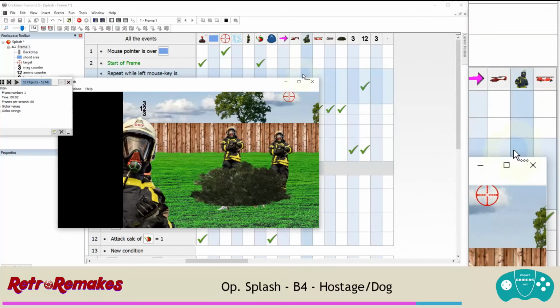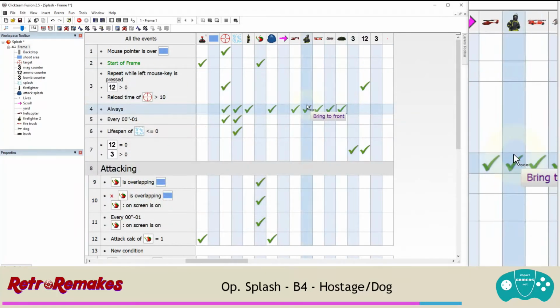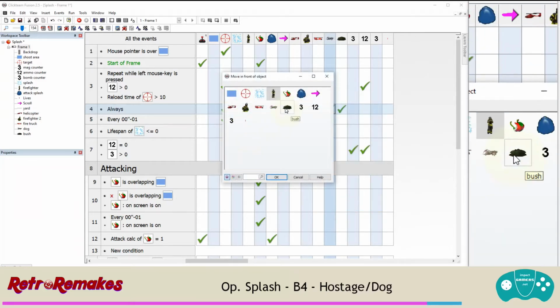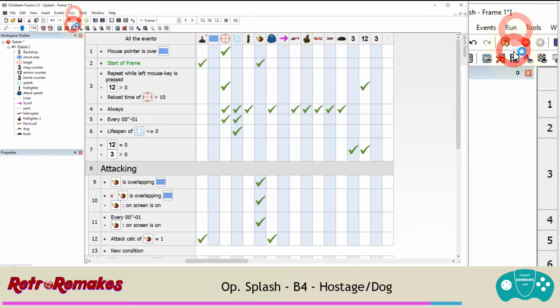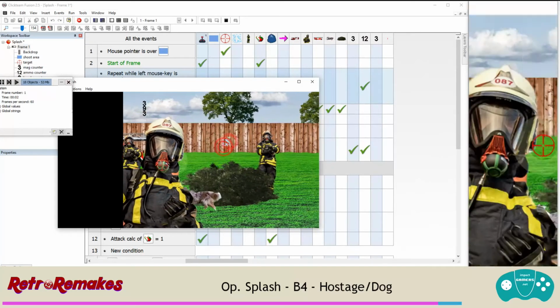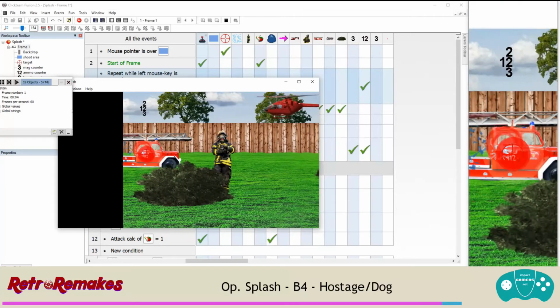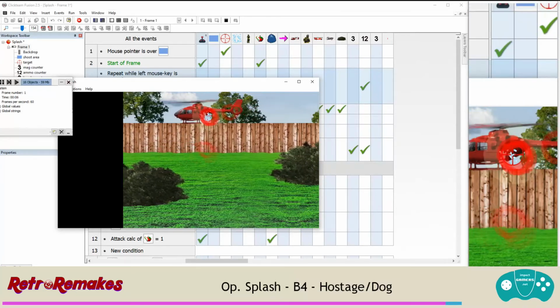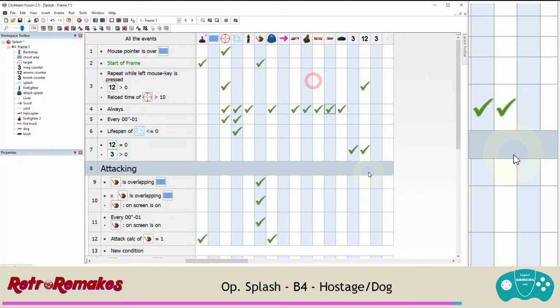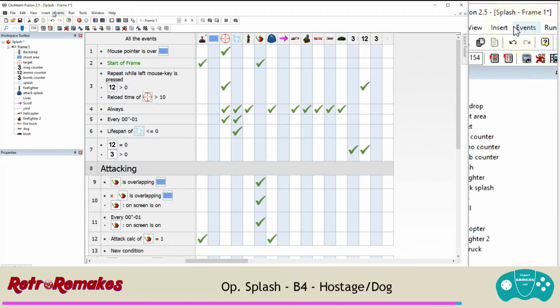And there we go. And maybe now we need the dog in front of the bush. So just right click and edit that on the dog. Always bring the dog in front of the bush. There we go. We can start taking them out. Brilliant. So lay out your level, add in enemies across, and save your work.